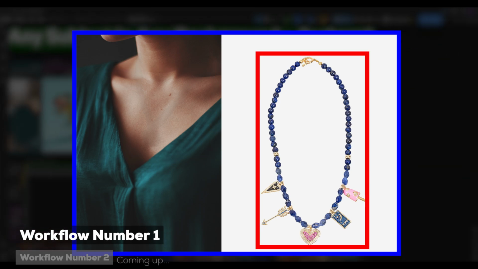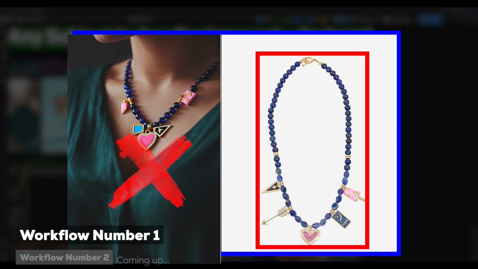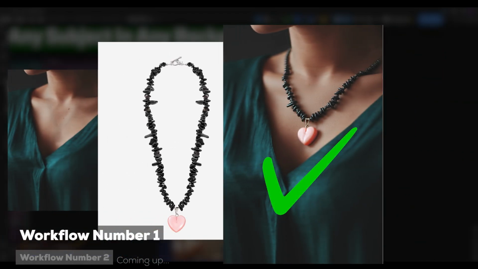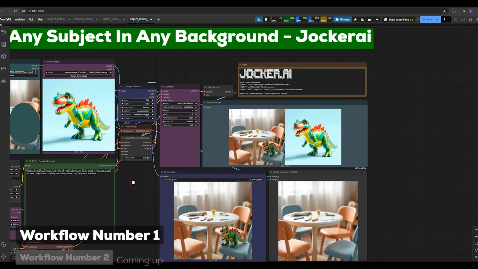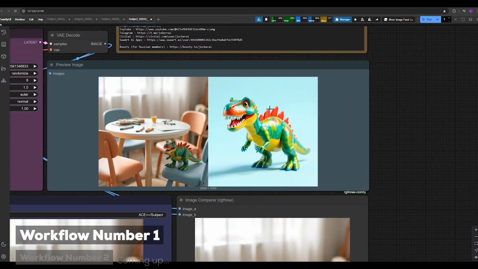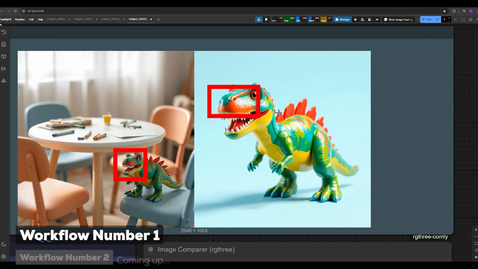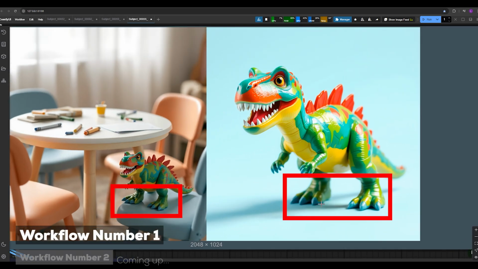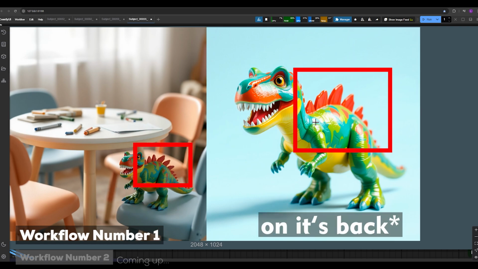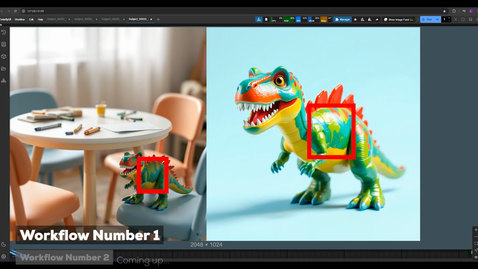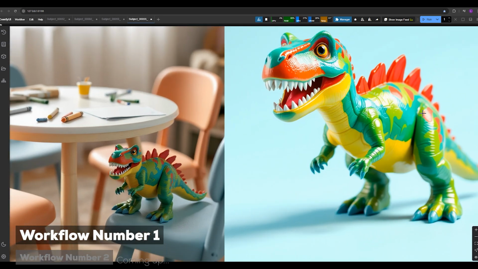If your subject has very tiny details, it most likely won't be able to clearly recognize and copy those into the final image. I'm not saying it can't copy details at all, but very small ones are difficult for this workflow. But for subjects like the dinosaur you saw here, even its fine details were preserved, like the red color on its nose. You can see here parts of its feet and the red areas on its shoulders are preserved. It even rendered the green parts well here. You can see it has very strong capabilities for copying elements.